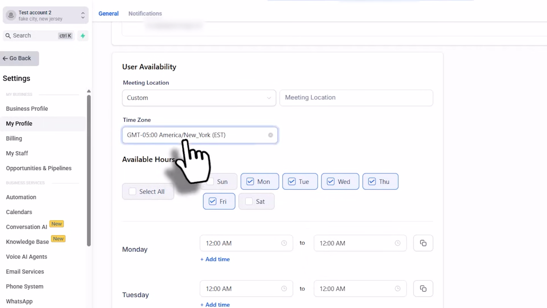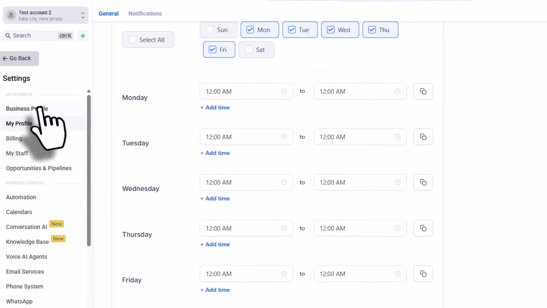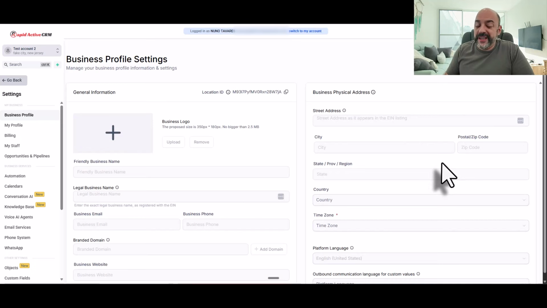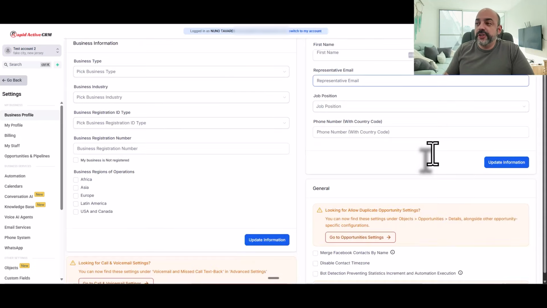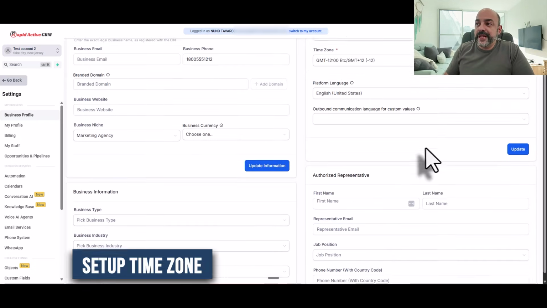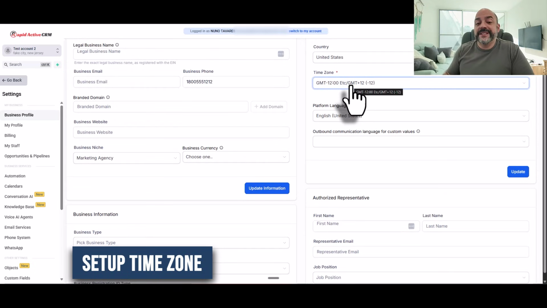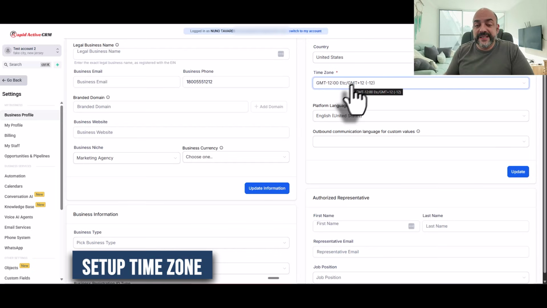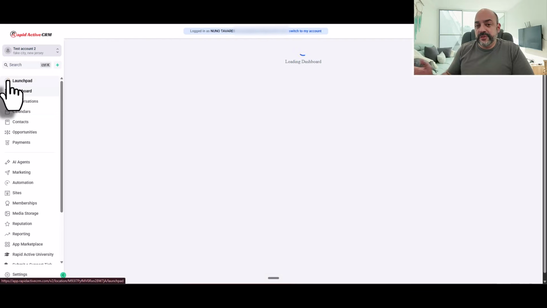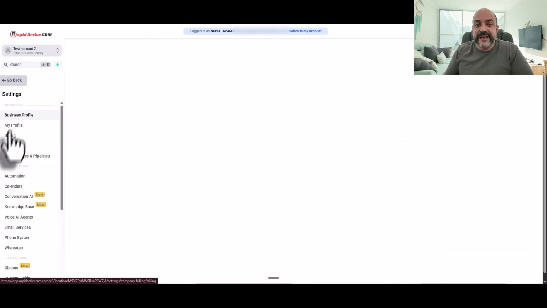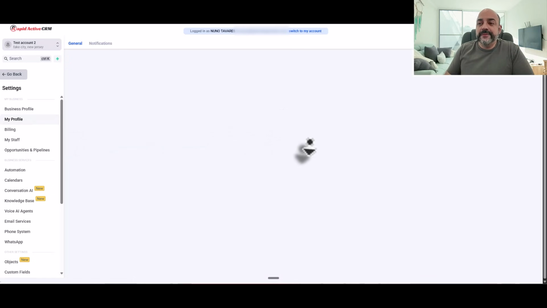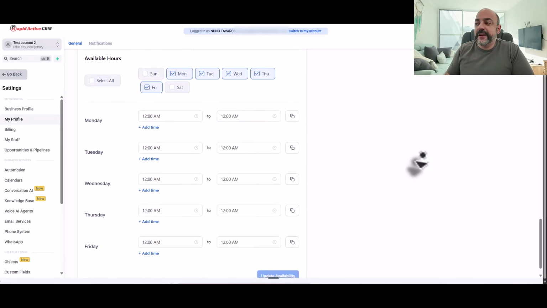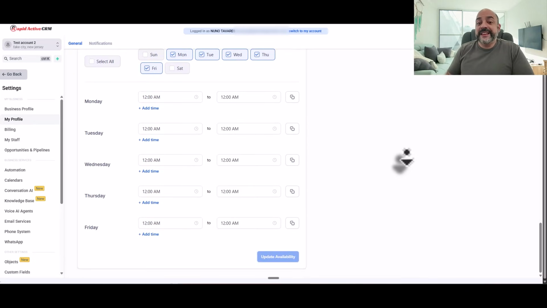And then what you're going to do is set up the time zone and the availability. Same thing with business profile. One key thing I forgot to mention is make sure you're coming in here and setting up the time zone of wherever the main person of the account is or where you're doing business in. Because if not, it's going to mess things up later on with all of that. So I'm going to go back to settings, go back to my profile, and then set up my business meetings. I'm going to set up my calendars, and then I'm ready to go.